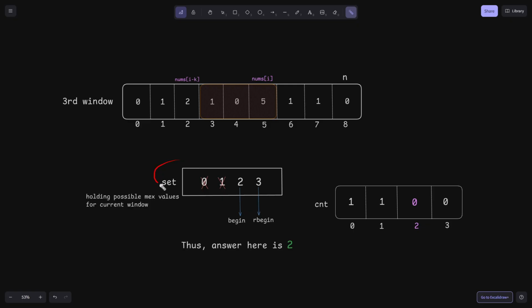And after reinserting it into the set, this should be the status of my set after processing the third window. And in order to get the MEX value for this third window, we will look at the smallest element present in the set, that is the begin element. Since only 2 elements are present here, that is 2 and 3, this will be present at the front, and this will be present at the last. So this will be my MEX value, that is 2. So we will just print a 2 here, right?